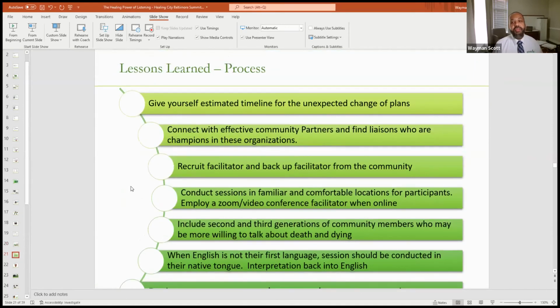So what are some of the lessons that we learned? We want to give a timeline for unexpected changes, meaning if you have a listening session, you might want to plan it out 6 weeks in advance, because maybe that facilitator might not be available. Maybe you want to look at changing the dates. Maybe there could be another spike in the pandemic, right? So you want to give yourself plenty of time so you can adjust.